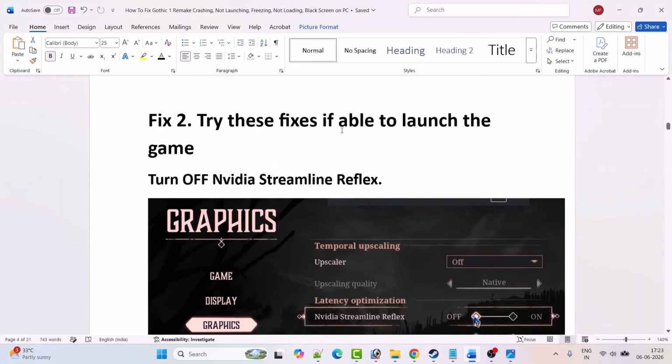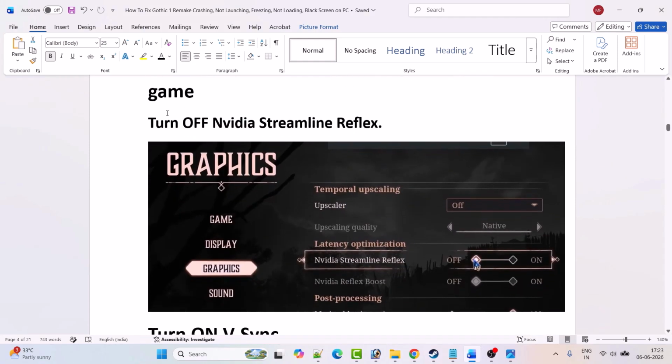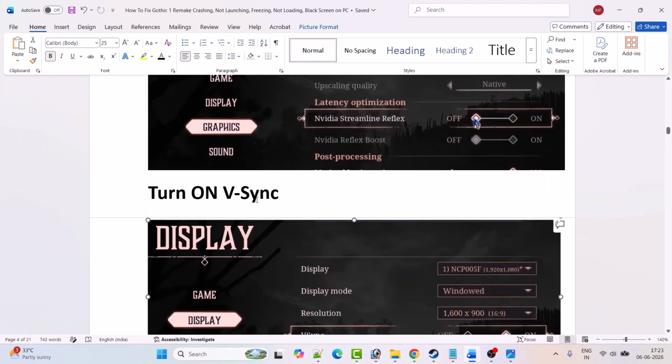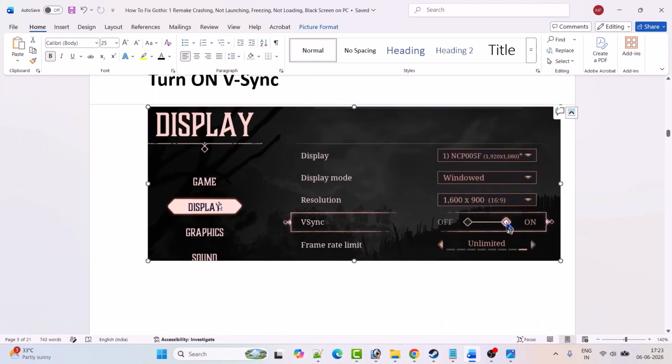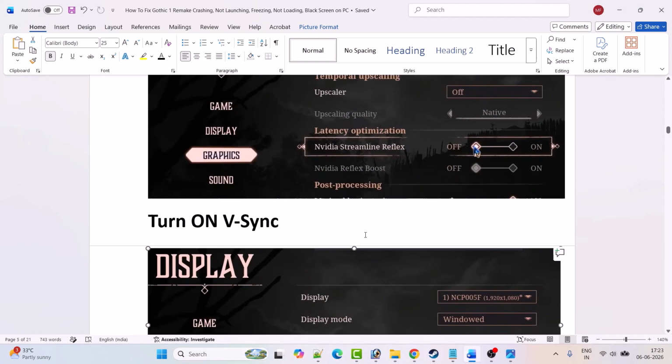Fix 2 is to try these fixes if you are able to launch the game. So first of all launch the game and then turn off NVIDIA Streamline Reflex. Go to the settings and then go to the graphics tab and here you will see NVIDIA Streamline Reflex. If it is turned on, by default it is turned on, you have to turn it off. Then turn on VSync. So go to the display settings and here you will see VSync. If it is turned off, then turn it on. And then you can go ahead, launch the game and check.